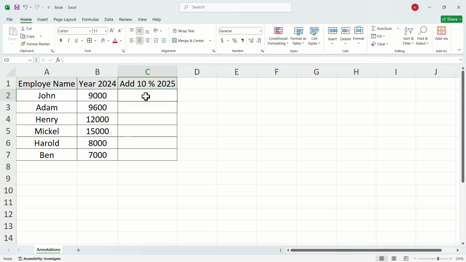To do this, select a cell, type equals, select the first salary cell, type a plus sign, and select the previous salary cell again. Add a multiply sign and type 10, then add a percentage sign. If I press enter now, you can see that the salary has increased by 10%.